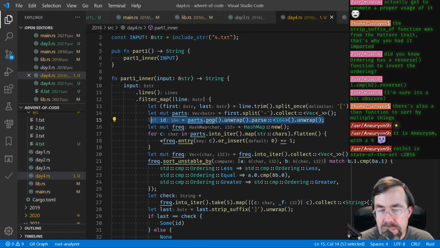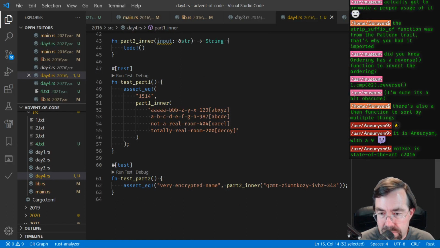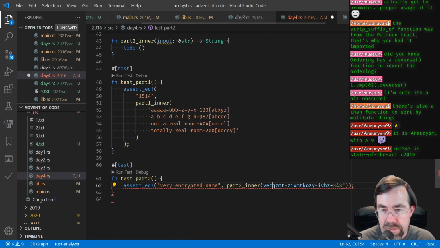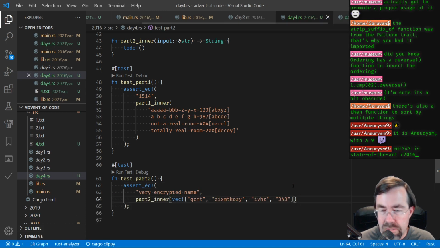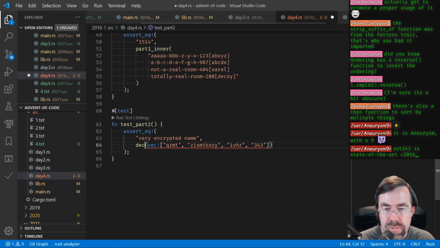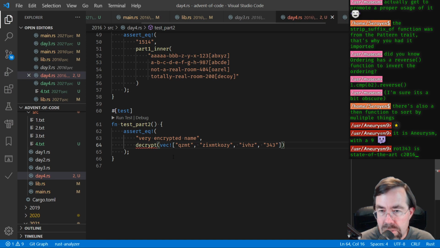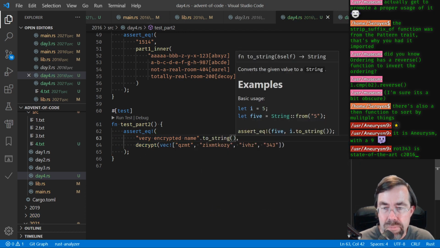So that is a vector of slices. So this would be vec of slices. So every dash here becomes a slice like that. And instead of part 2 inner, it's decrypt. All right, so then, this won't be a slice coming out, it'll be a string, so we want to make the type match.